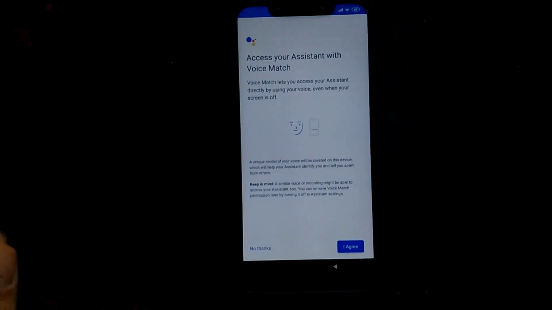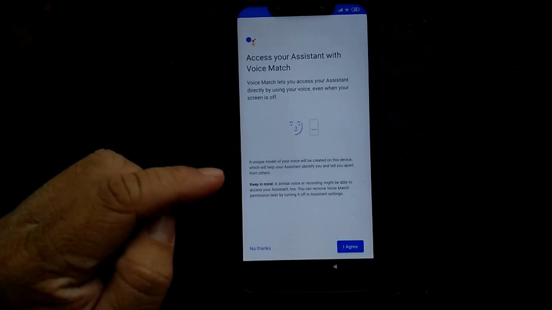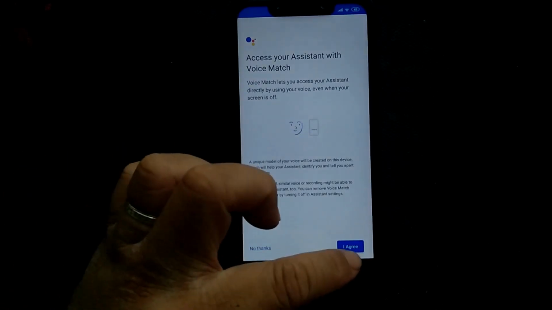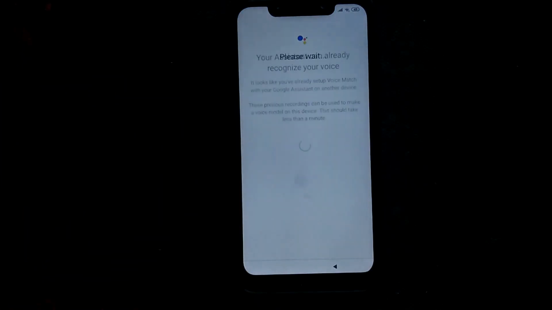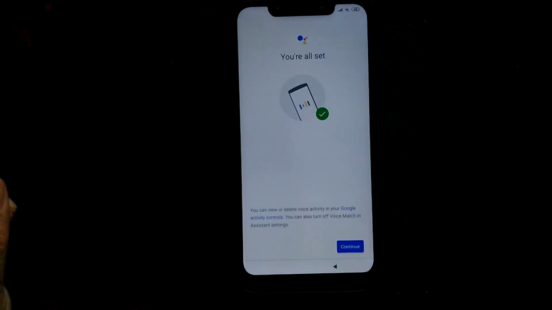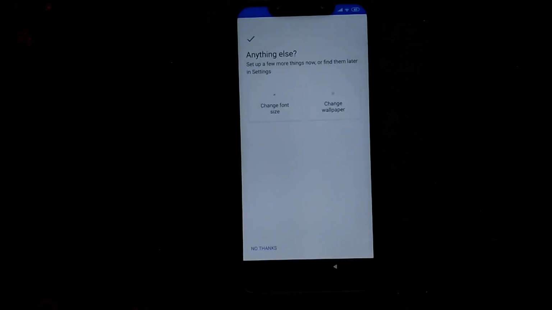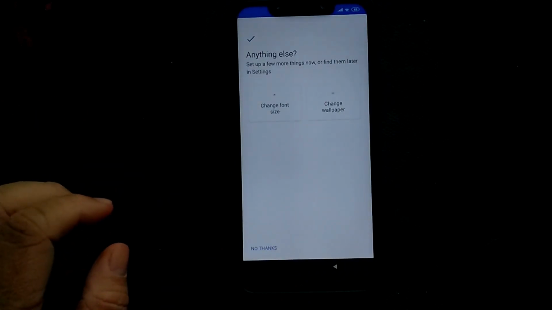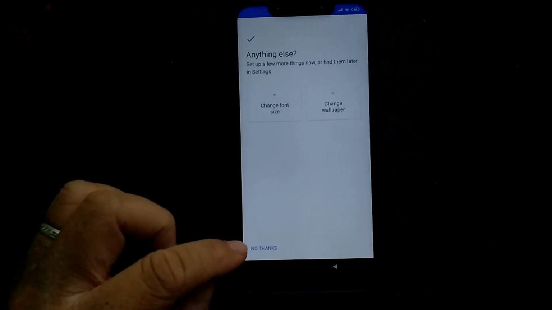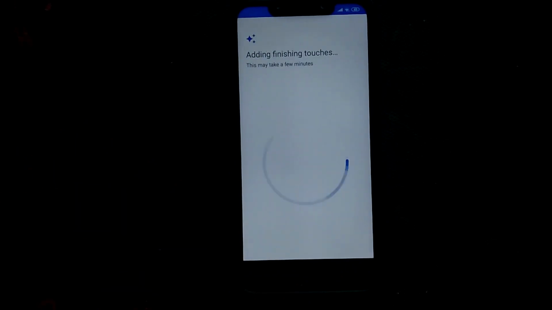Alright, something about Google Assistant. I always use Google Assistant, so yes, I'll just agree. It depends. If you don't want it, just ignore it. Okay, I'm all set. Click continue. Alright, it'll ask me something about changing wallpaper and font. I'll just do that later on. Click no thanks here.